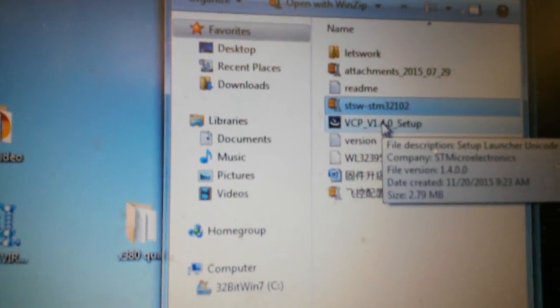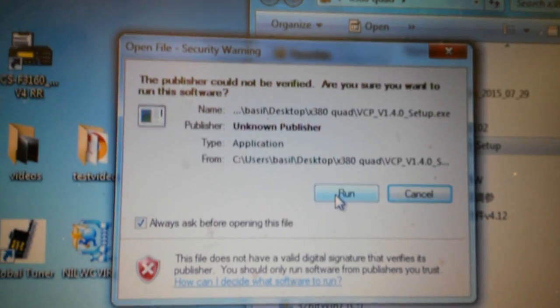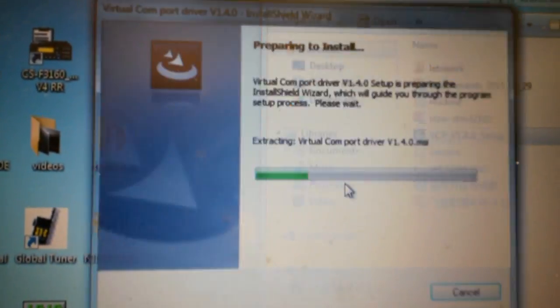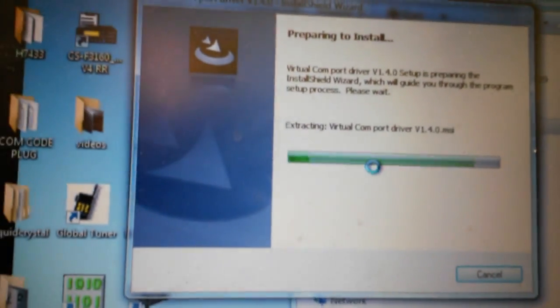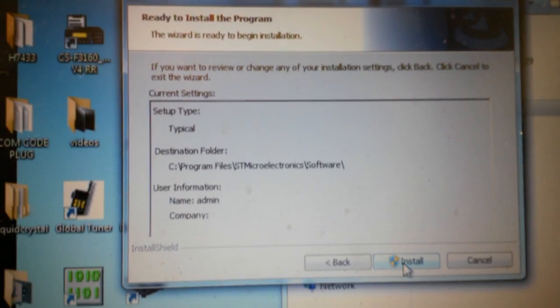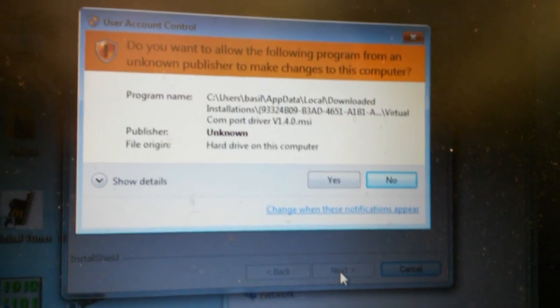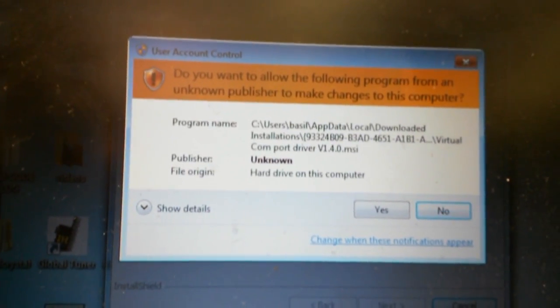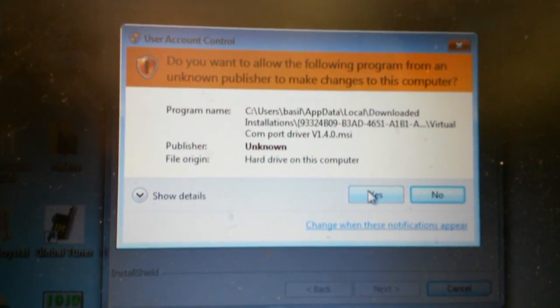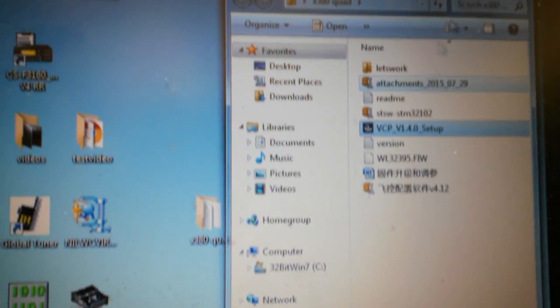So you click on setup, and this is just to run a driver for your USB port. So you click run, it's installing the drivers. And it says welcome, drivers, and install. I'm going to pause this for now until it's finished. And this other message comes up here. Every different Windows has different functions, so I say yes. And it's doing its thing, it's complete. All right, so now it's ready.